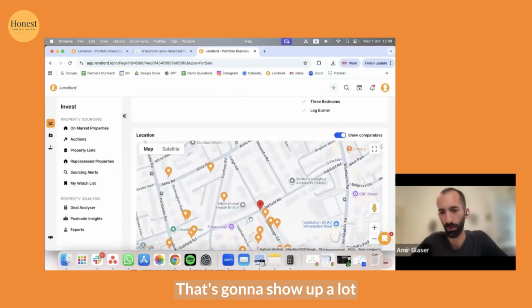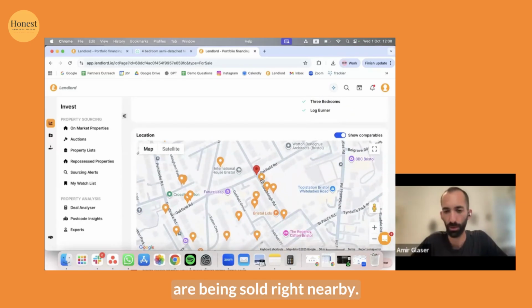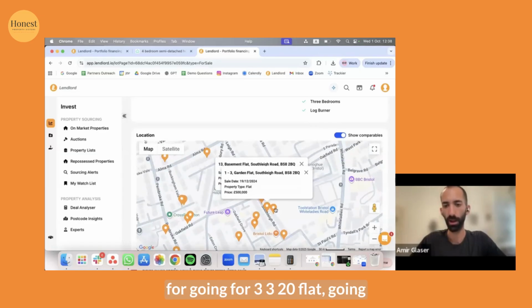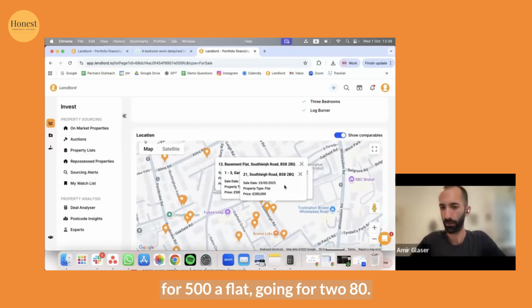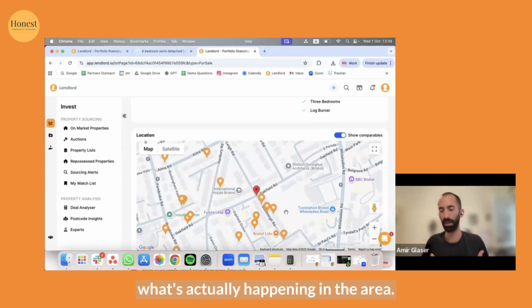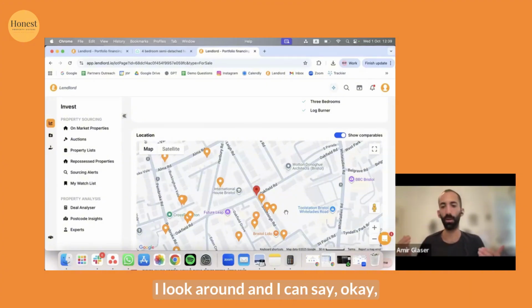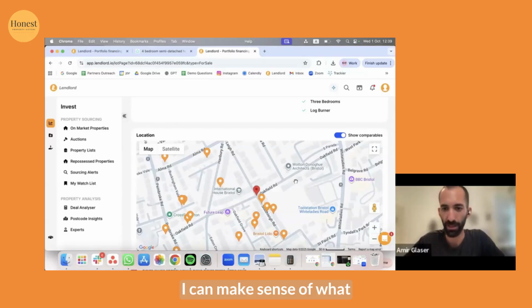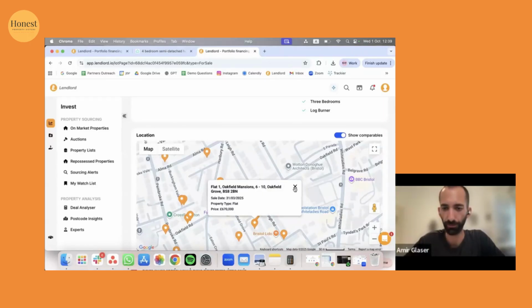So basically, when I go into a property, I can click on show comparables. That's going to show a lot of different properties that are being sold right nearby. So I can see there's a flat going for 320, a flat going for 500, a flat going for 280. That's just going to help me understand what's actually happening in the area. Also, when I go down to the street and look around, I can say, okay, here's a flat going for 500, this is a flat going for 300. I can make sense of the prices in the area.